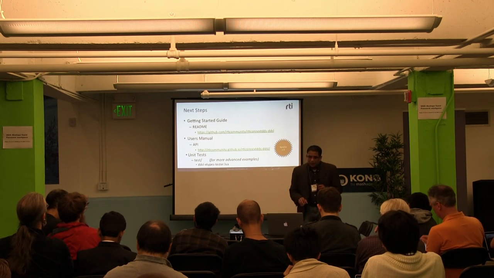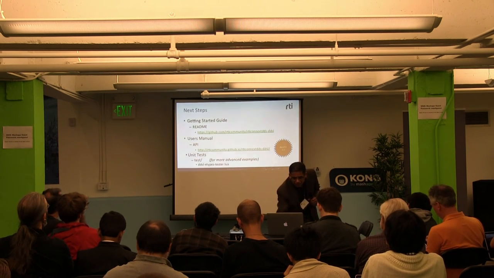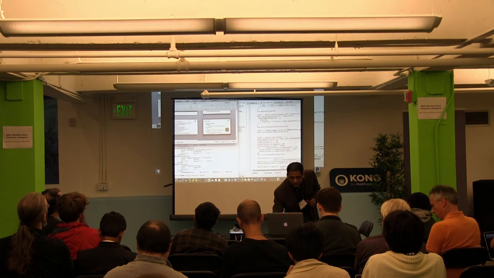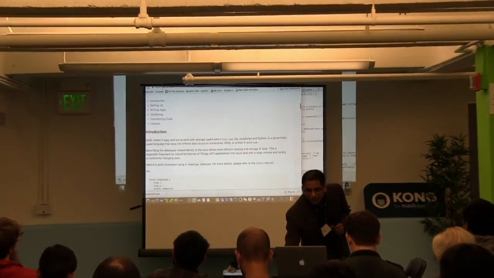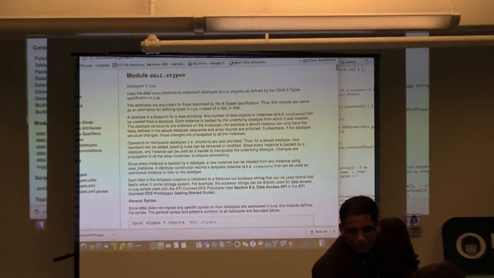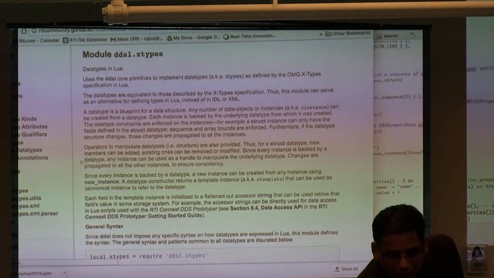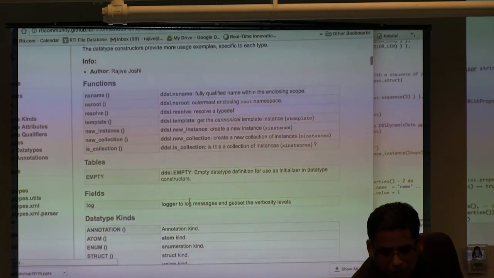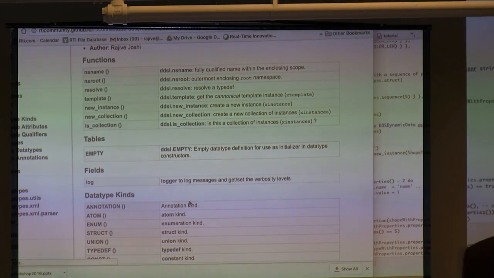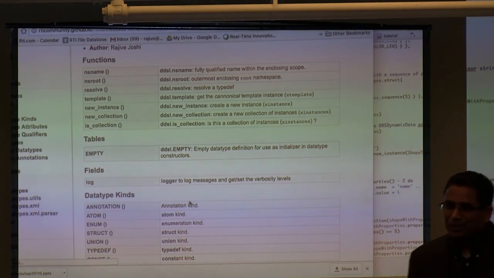There's the README, there's Lua doc documentation, there's unit tests. I'll just point you to the GitHub page. It's right here. All the links are there. And then, of course, you've got your Lua doc here. So you can look through this and you can see all the different things. So thank you very much for your attention, and sorry if it was a little bit rushed at the end.